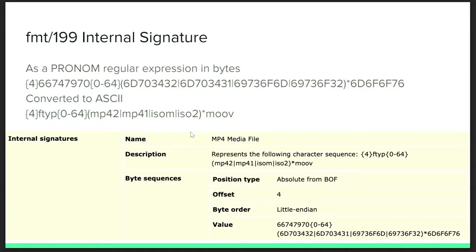You can see here at the bottom, it's this long string. It's a kind of pseudo-regular expression going on. We have the following character sequence identified: any four bytes, then the bytes for F, T, Y, and P, then 0 to 64 bytes of anything whatsoever, and then either the bytes for MP42, MP41, ISOM, or ISO2. And then some more undefined bytes, and finally the bytes for MOOV.